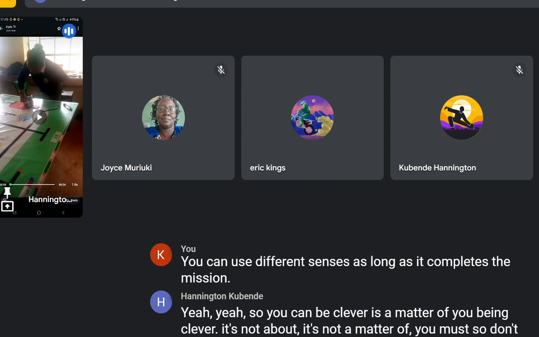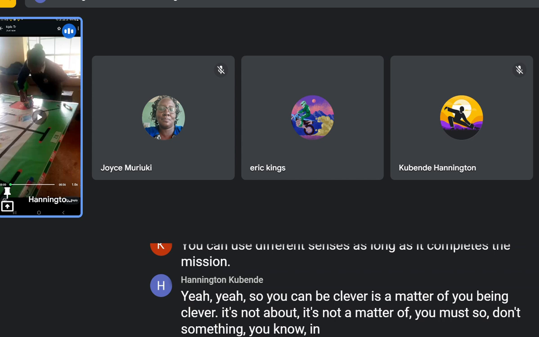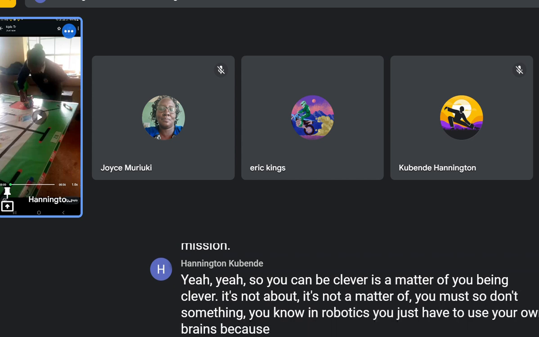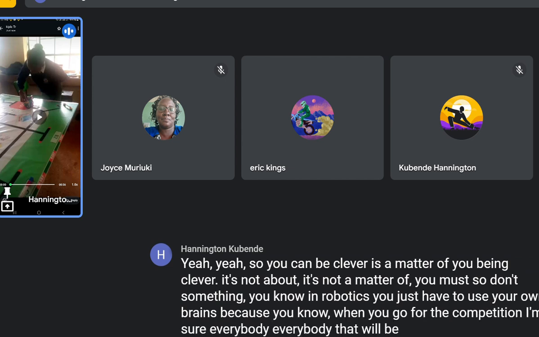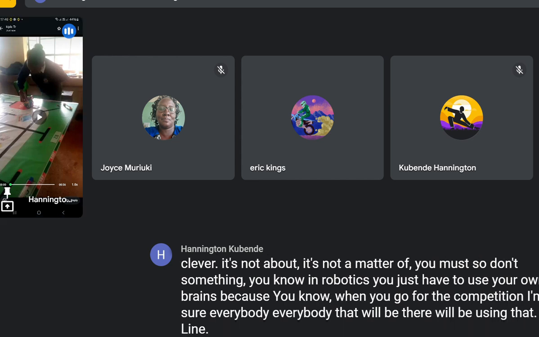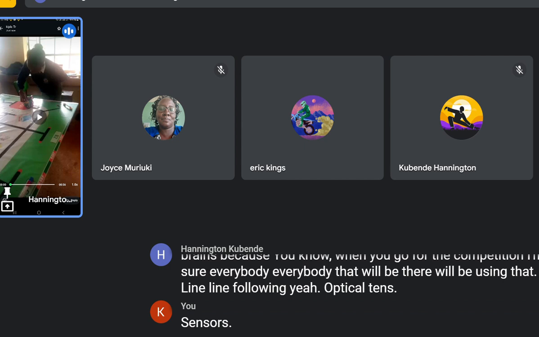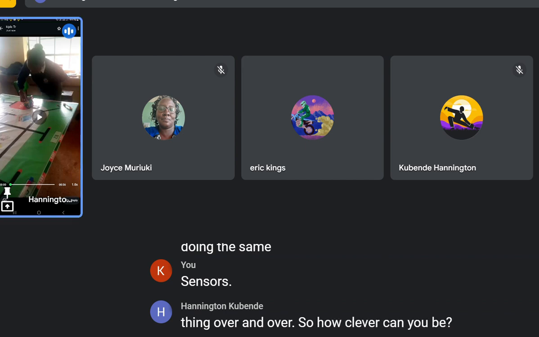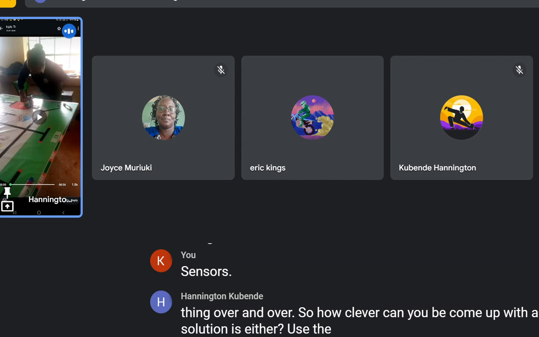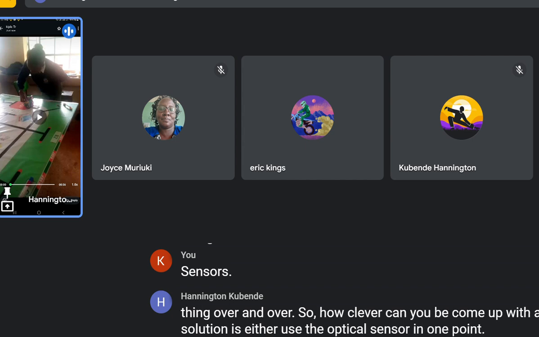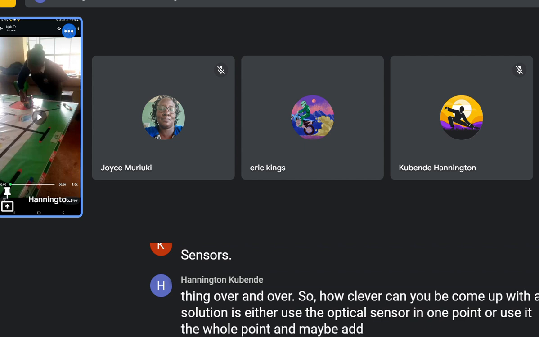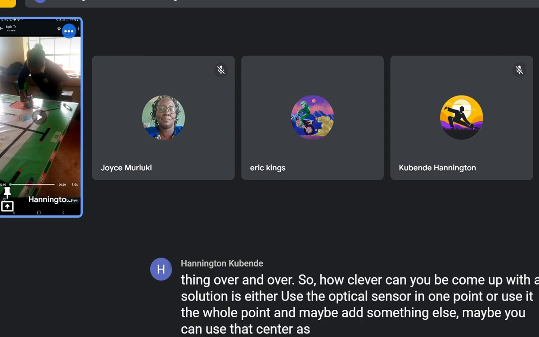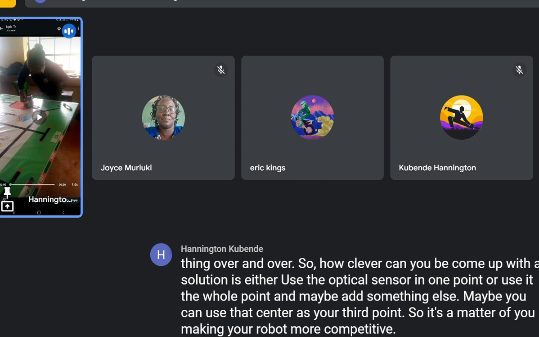Sometimes in robotics you just have to use your own brains, because when you go to the competition, I'm sure everybody there will be using the sensors, line following, optical sensors. Everybody will be doing the same thing over and over. So how clever can you be? Come up with a solution. Either use the optical sensor in one point, or use it the whole way and maybe add something else. Maybe you can use the touch sensor as your start point. So it's a matter of making your robot more competitive than the other team.